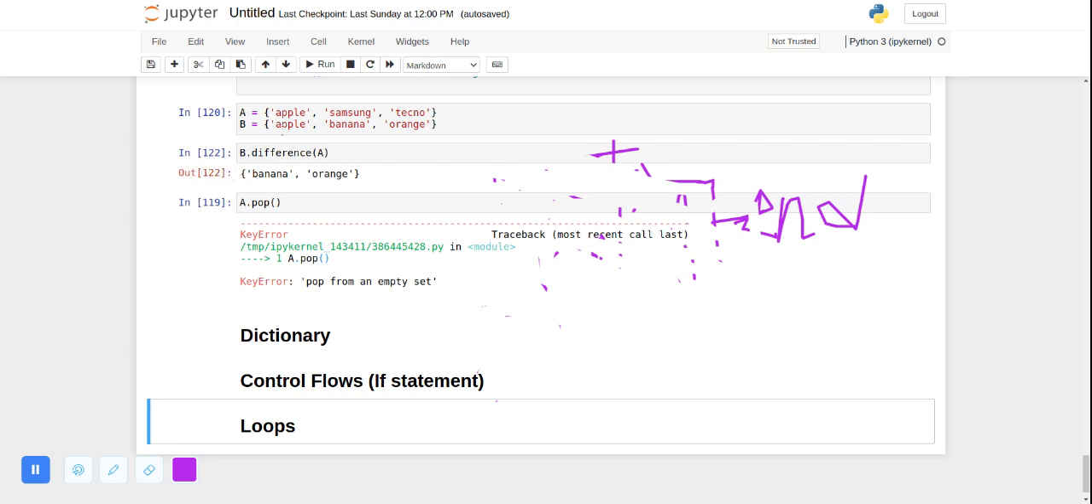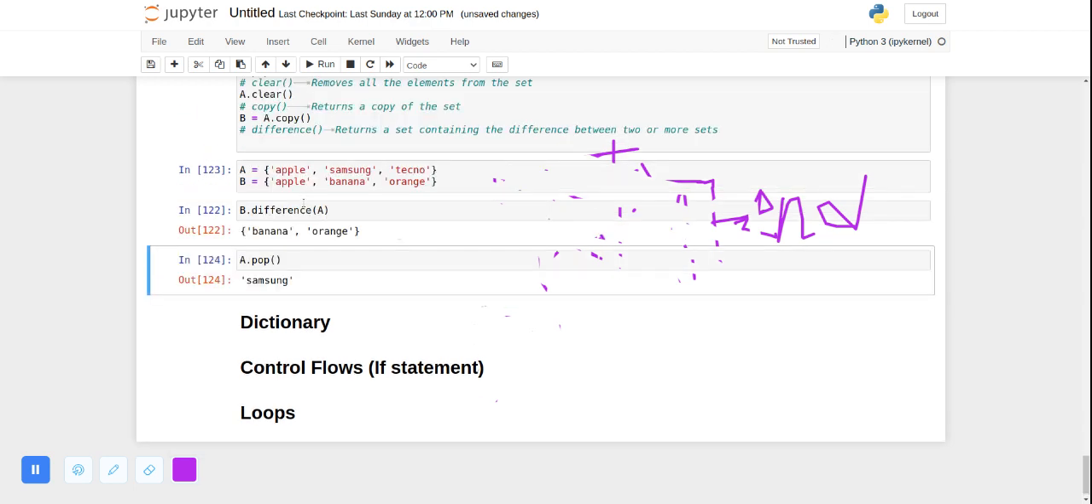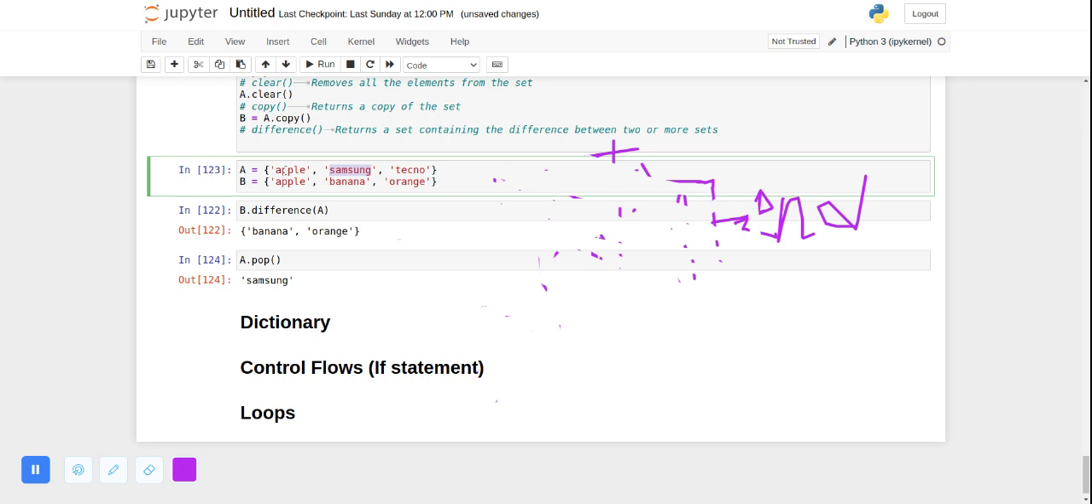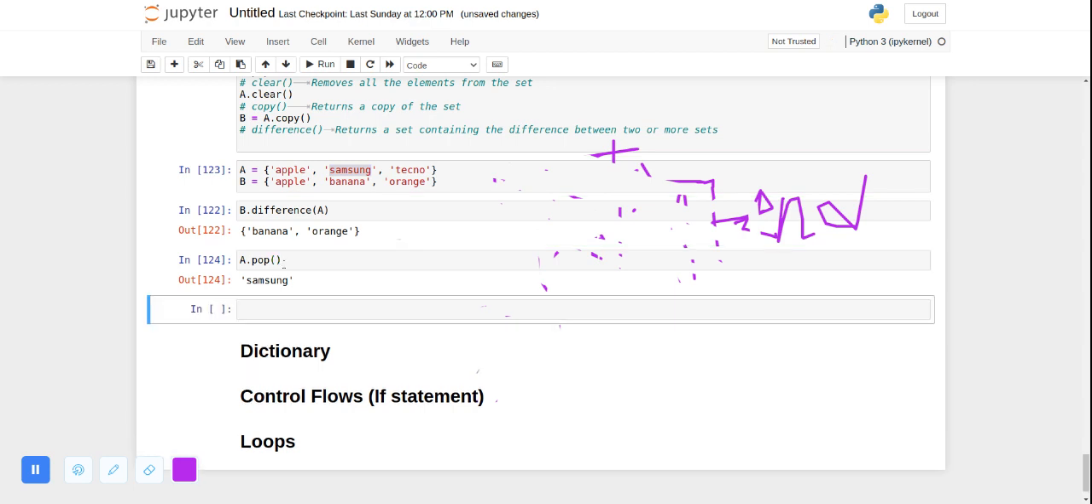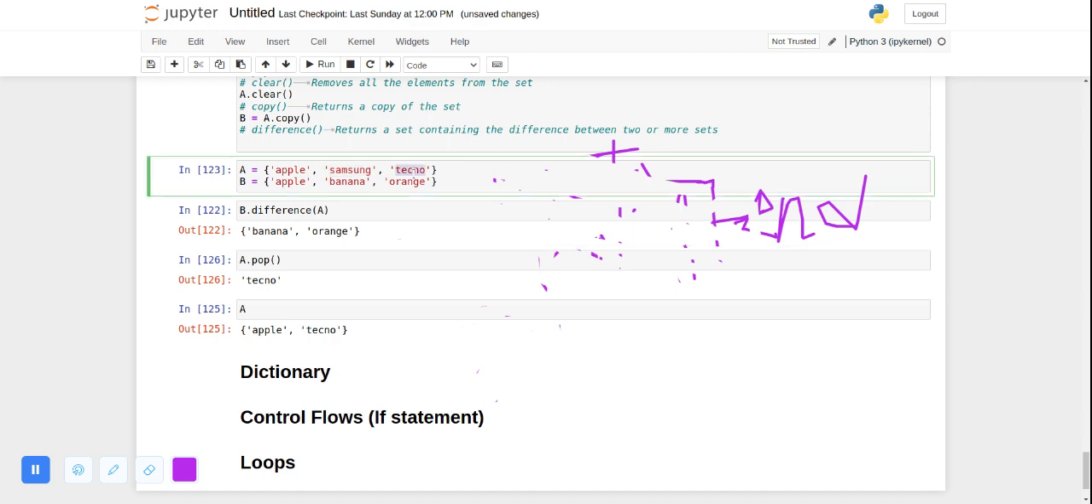So you see now, A is apple, banana. Now if I do A dot pop, you see it took Samsung. You get it? It took Samsung out. Samsung is the second. It passed by Apple, went to Samsung, so it has deleted Samsung. That is what it means. And now if I go down and look at A, you can see that there is no more Samsung. Now if I rerun this again, you see it took Techno. It went this way. So it's random.